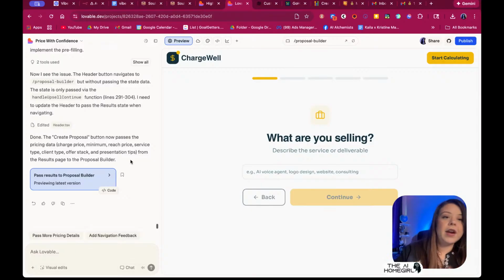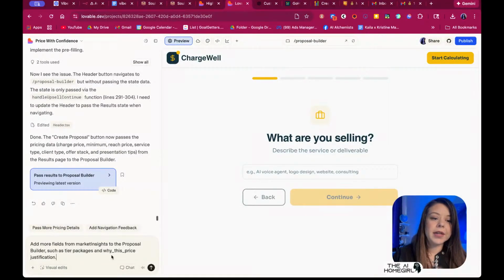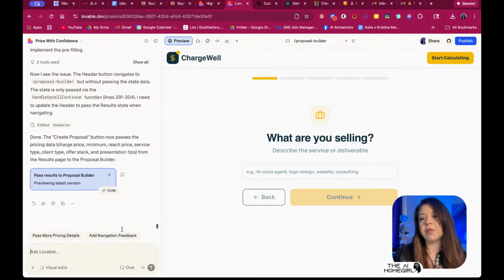Now I see the issue. The header button navigates to the proposal builder, but without passing the state data. The state is only passed. Okay, I need to update. Create the proposal button now passes the pricing data, service type, client, and offer stack from the results to the proposal builder. All right, I'm going to go test it one more time.